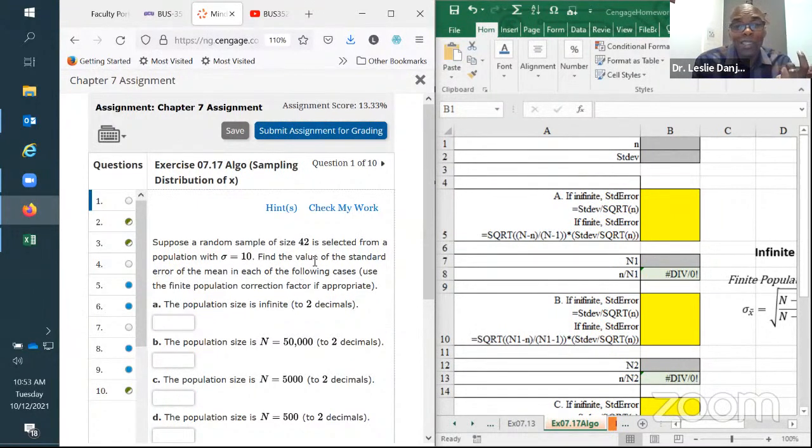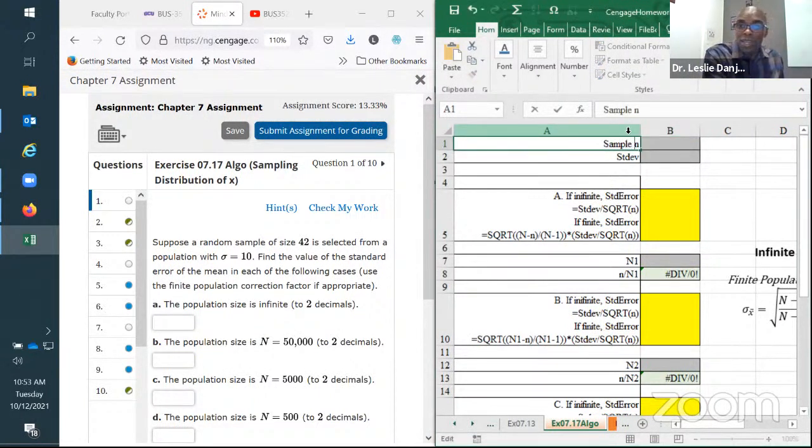I can quickly see what my sample size is. That's N. Be aware that N represents your sample size. If you still don't remember it, type in here "sample size" and then put parentheses to represent N, however you want to do it. In my example, 42, what is my standard deviation? Population standard deviation. Make sure you know that this symbol represents standard deviation. In my case, it is 10.